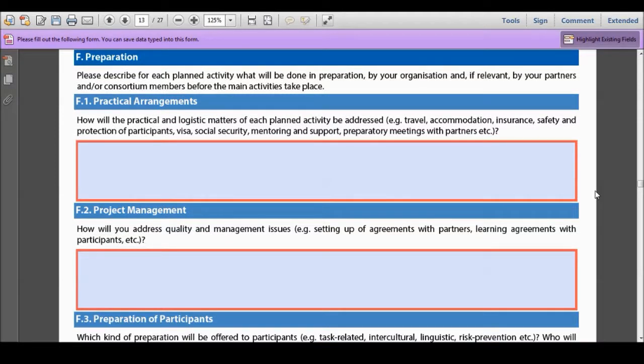This is where you should describe how practical and logistical arrangements will be addressed, including travel, accommodation, insurance, safety and protection of participants, visas, social security considerations, mentoring and support, and preparatory meetings with partners, for example, to view accommodation, to finalize arrangements. In this section, you should detail how and when you plan to deliver these practical aspects and which partner or individuals will take responsibility for them.